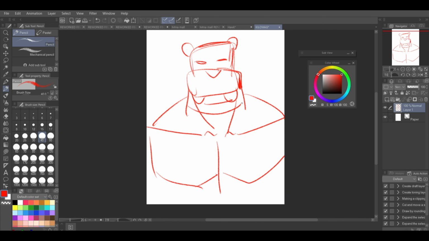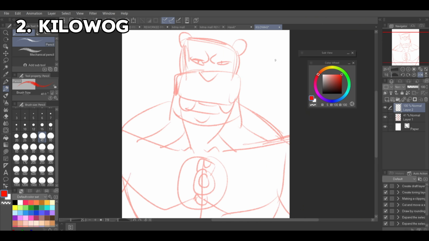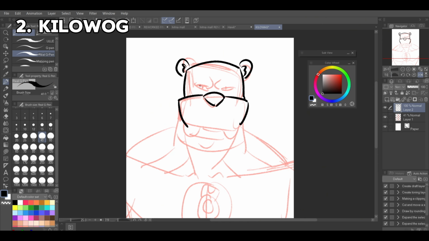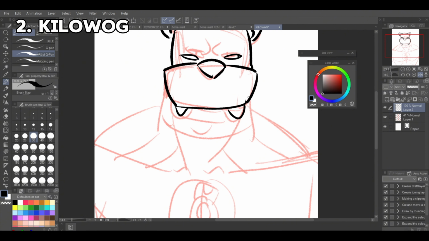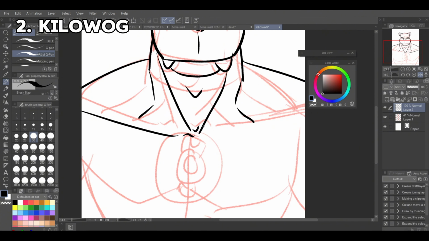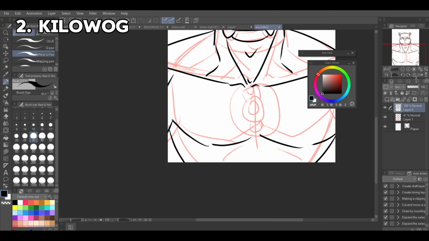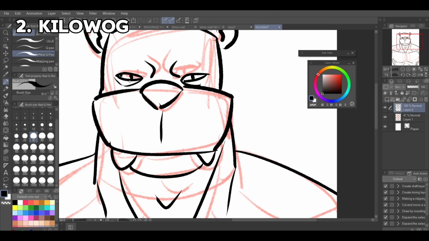Alright, so the next DC character on the list was Kilowog. And when I saw it, I was like, why is my brother setting me up here? Because when last did I see Kilowog? I know it's from Green Lantern, right? But it has been so long.